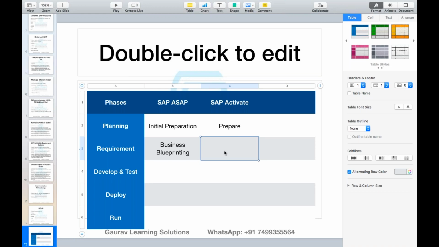Okay, in SAP Activate, this is called the explore phase. If you go to develop and test, this phase is called realization. In case of SAP ASAP, this develop and test is called realization. In SAP Activate, it is called realize. When you go to the deployment phase, it is called final preparation. So this is initial preparation, this is final preparation. Deployment means final preparation. Here it is called deploy.